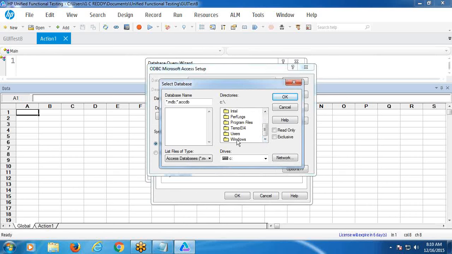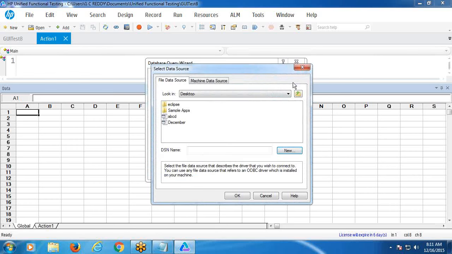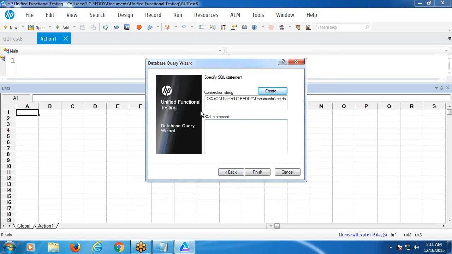Not desktop. It's available in users, my documents. Yes, it's users, then my documents. Okay. Test DB ACCDB. Click OK. Again click OK. December created now. And close. Select yes, the DSN. Now select the December. Okay. Connection string generated.